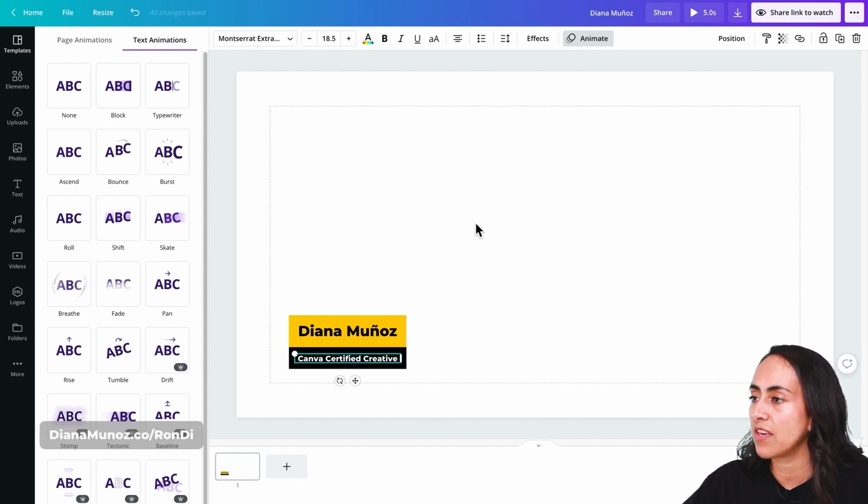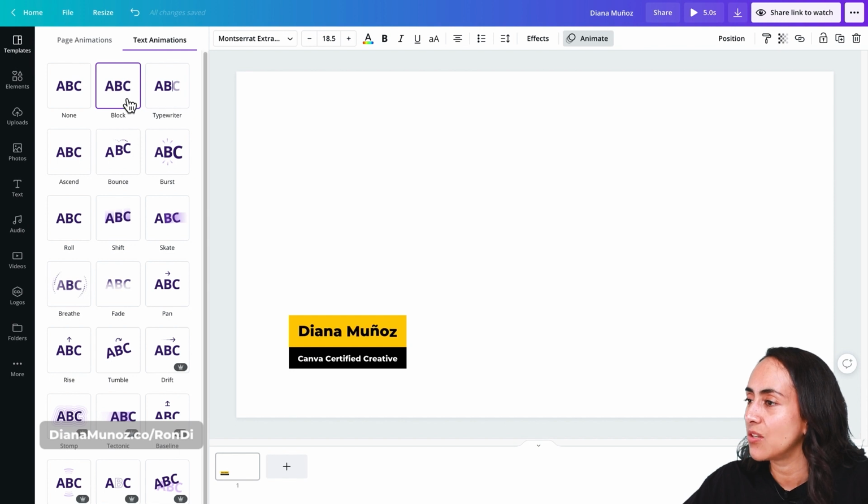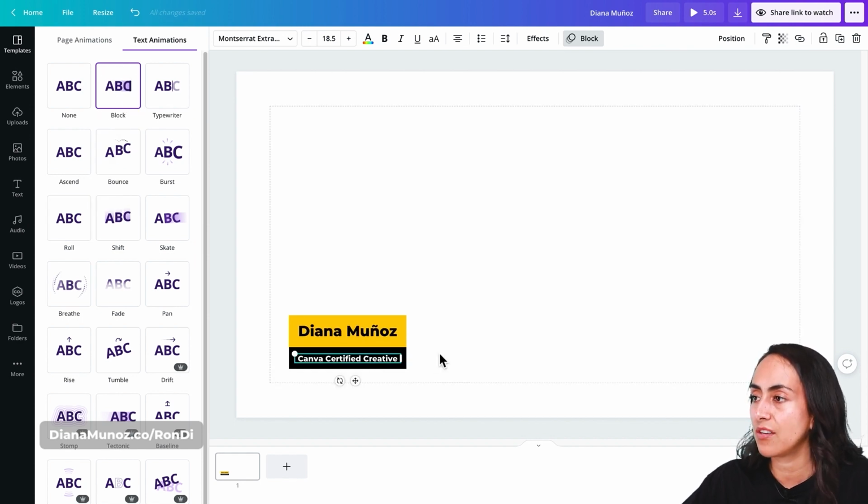And then for the Canva certified creative, let's use a different animation. Let me see what can look good. I'm just going to hover my mouse on top of all the different animations to preview and see what looks better. Okay, I think I'm gonna go for a block for the second text box.